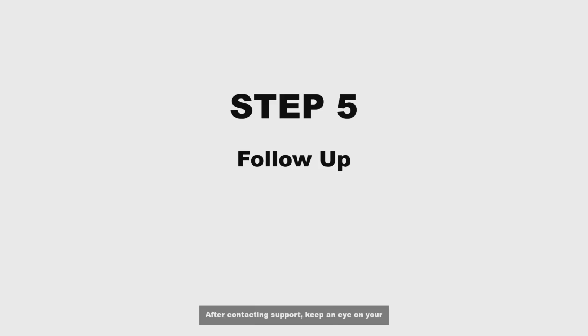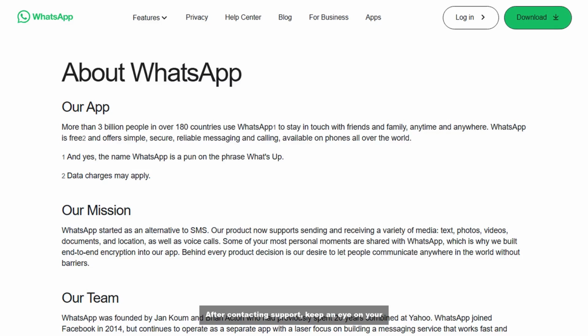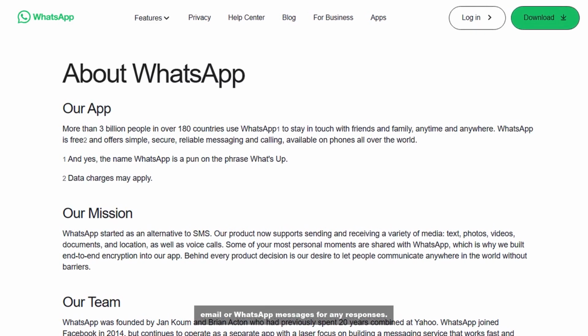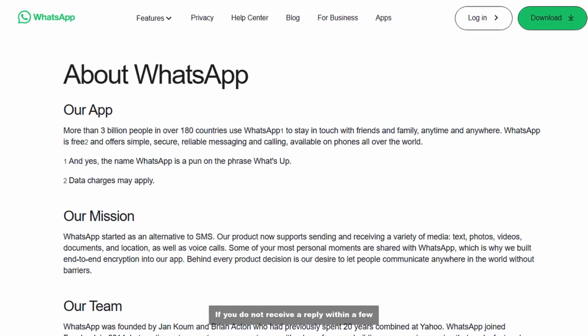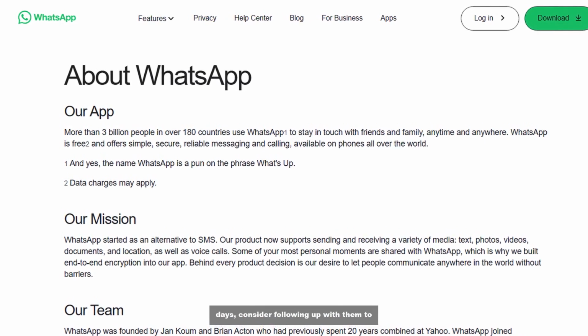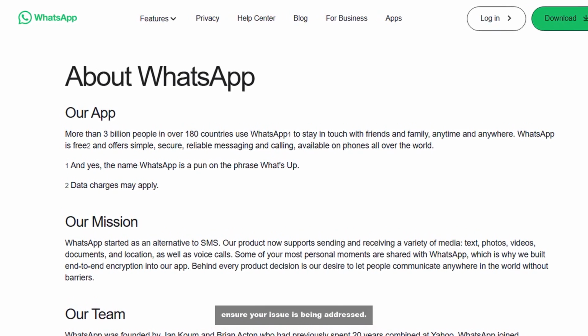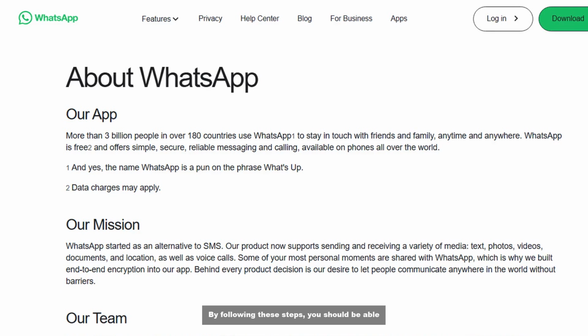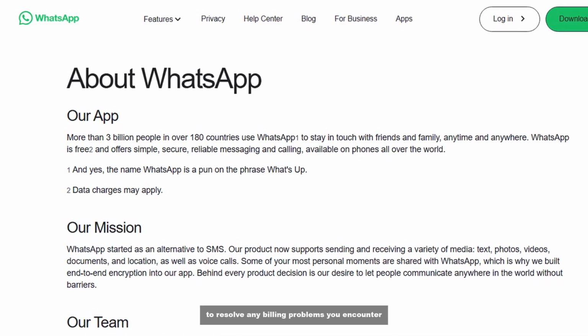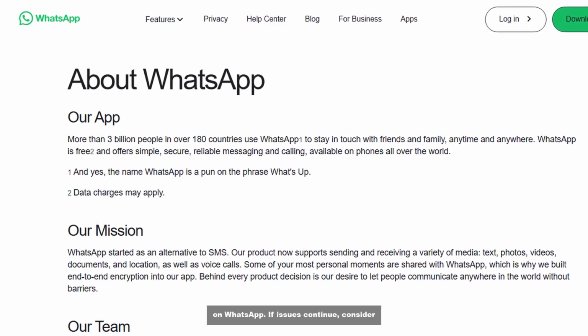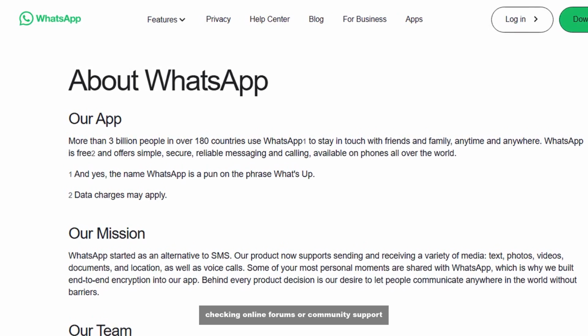Step 5. Follow up. After contacting support, keep an eye on your email or WhatsApp messages for any responses. If you do not receive a reply within a few days, consider following up with them to ensure your issue is being addressed. By following these steps, you should be able to resolve any billing problems you encounter on WhatsApp. If issues continue, consider checking online forums or community support for additional advice.